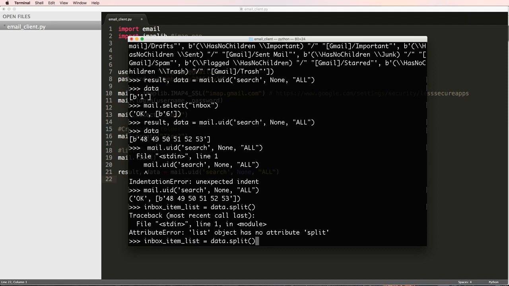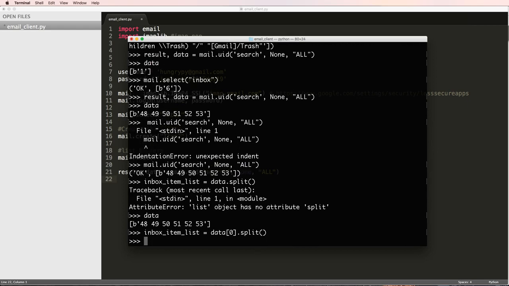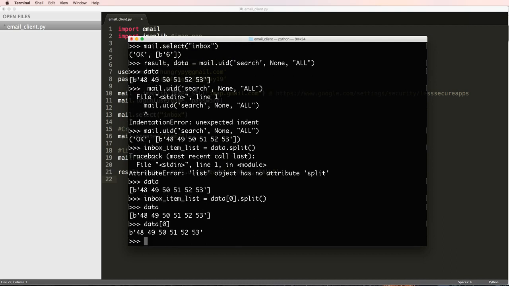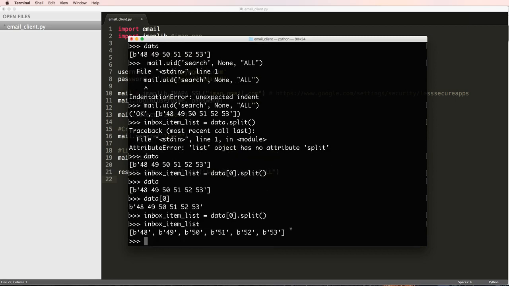Data, and looks like we might have reset data. Let's see, data. Oops, yeah, we want to do data 0, the first data item. That's why. So if we look at data, data 0 is the first item in there. Okay, so we've got our list here. We do inbox item list, and there we go. We've got a list of byte items. So these are all the different ones.